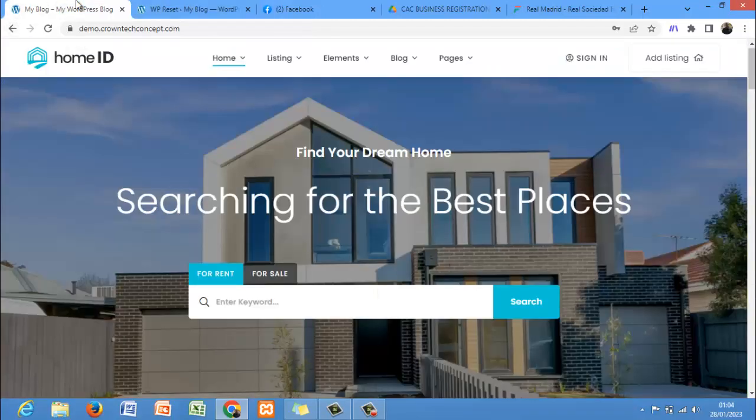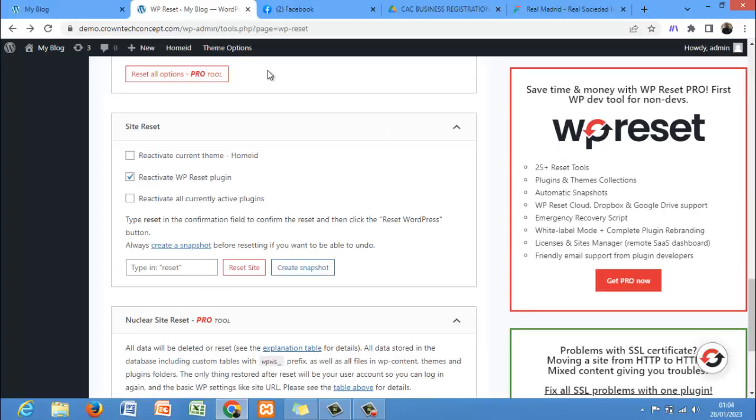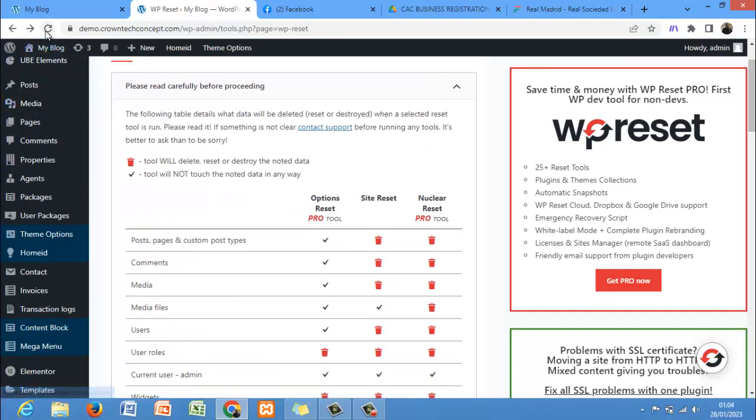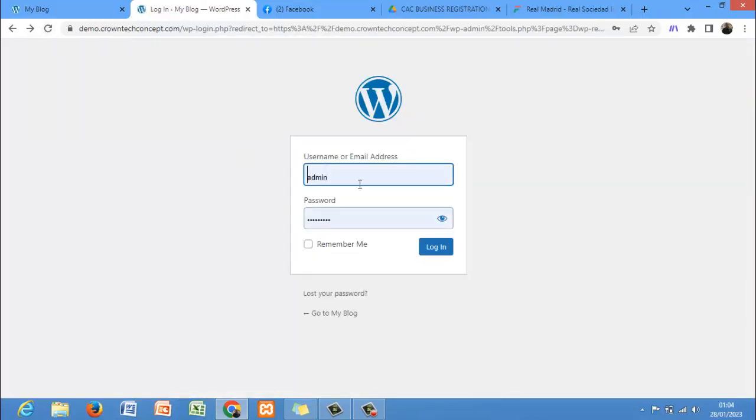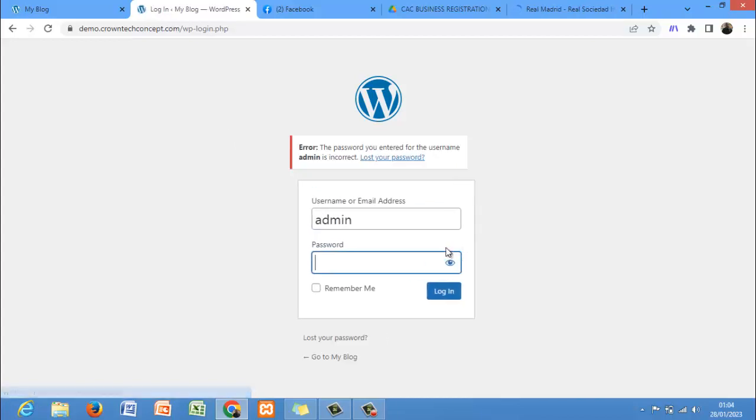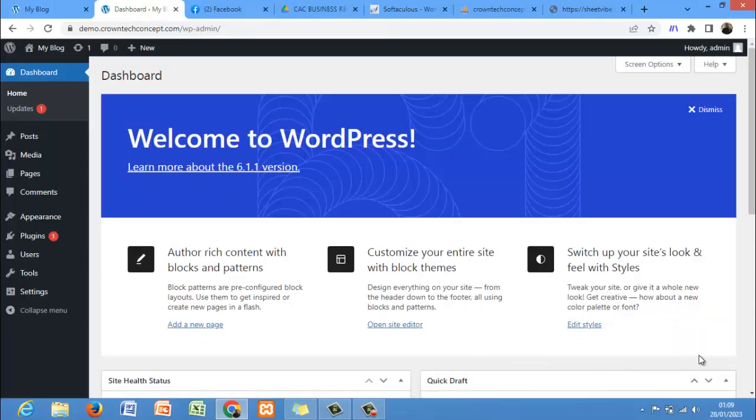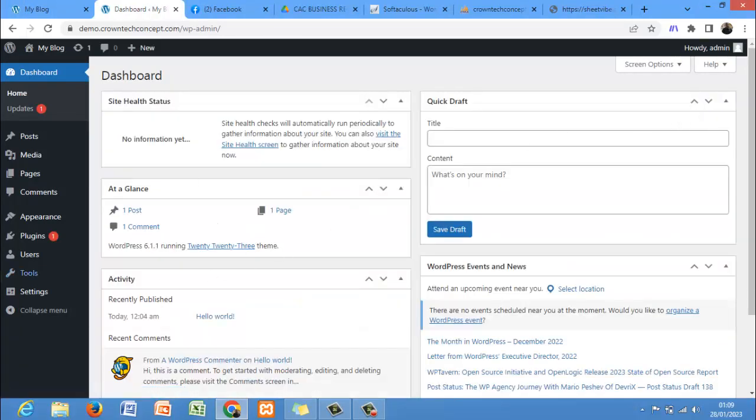Let's check if our site has been reset. Now we can see that our site has been reset. So let's try to refresh it. Okay, let me enter my password. After I've successfully logged back in to my WordPress dashboard, we can see that our site has been refreshed. So we need to install this template we will be using.